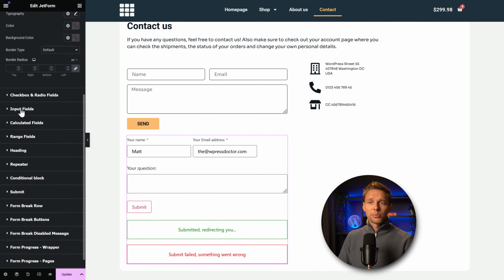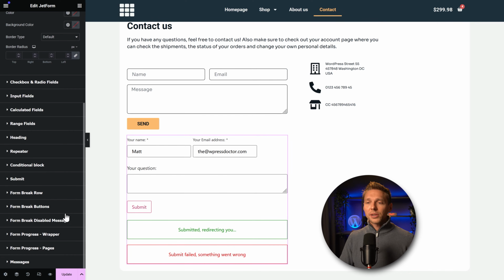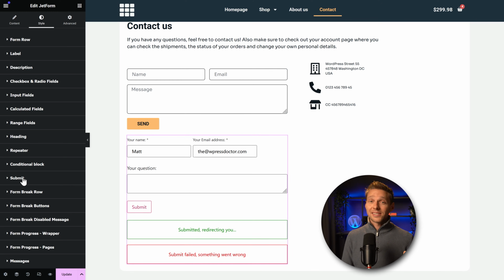Checkbox, radio fields, input fields, calculated range, heading, repeater, conditional block, submit, form break buttons. All these things can be customized within JetForm, and that's amazing for a completely free plugin right now.